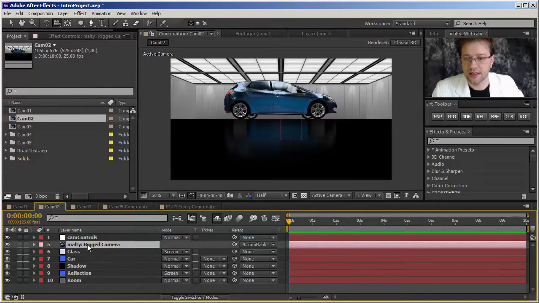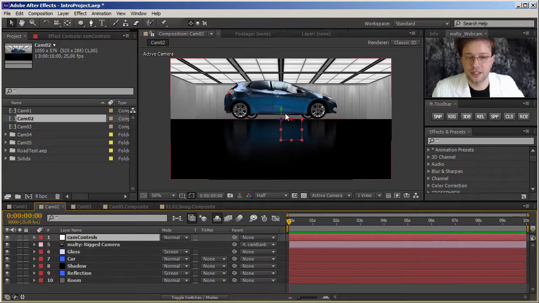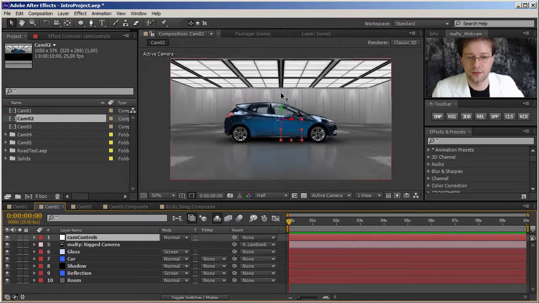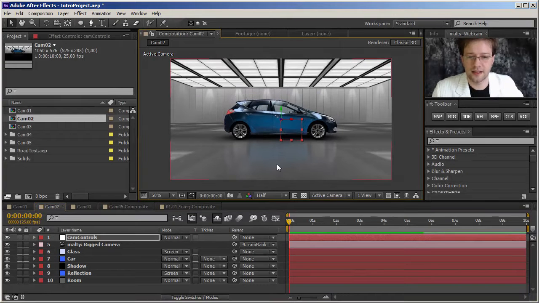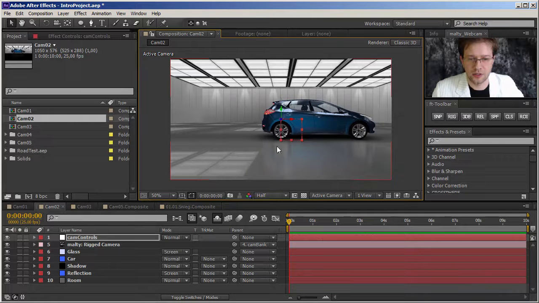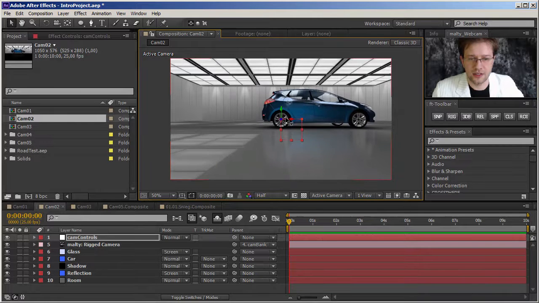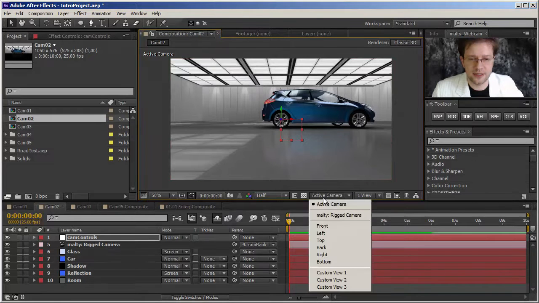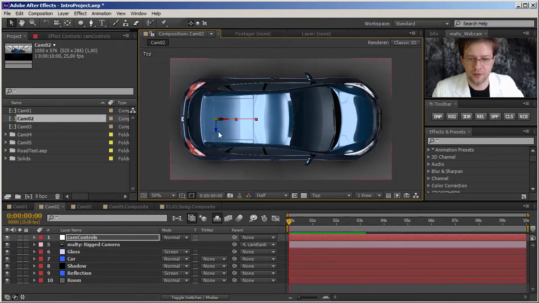I've got my camera rig already created in here. So let's just move it to position, like so, and I think I want to do a movement that goes along the wheels. So in order to do that, I'm gonna position the null right here and maybe put it lower, so right on the axis. And I'm gonna go to the top view and push it over here. It's just easier that way.